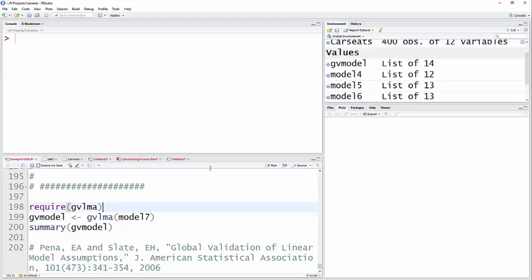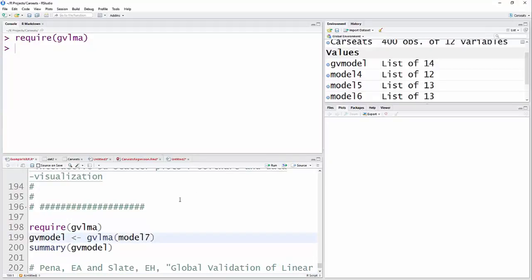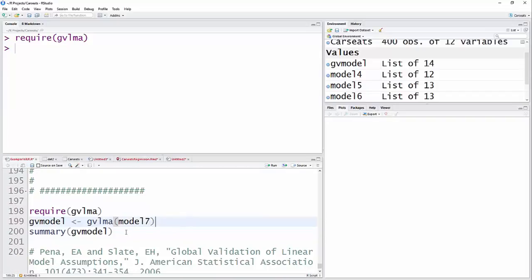So here we go. Remember, model 7 was sales as a function of advertising, price difference, and shelf location. And then we're going to summarize this GV model. I just set that equal to gvlma of model 7. You have to require gvlma, and if you don't have that installed, then you'll need to do that.